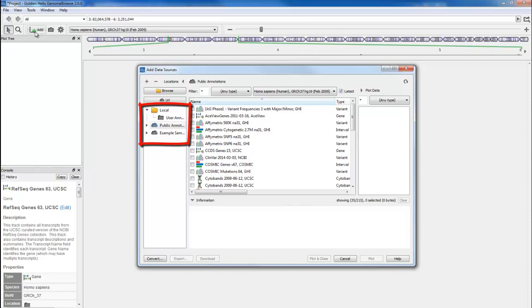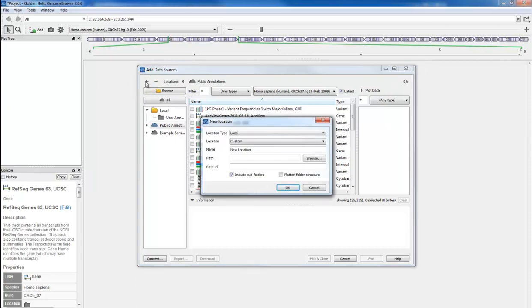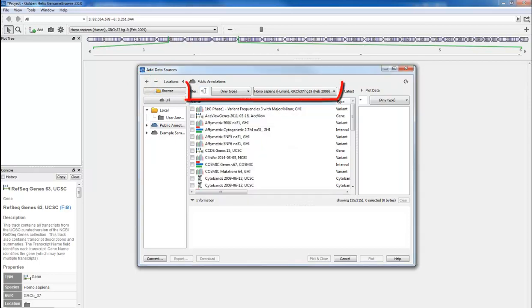You can also stream public annotations or example samples from the cloud. Additionally, you can add a new location by clicking the plus sign and using the Browse button to navigate to where you keep your data. You will also notice that there are a few filtering options available for you.